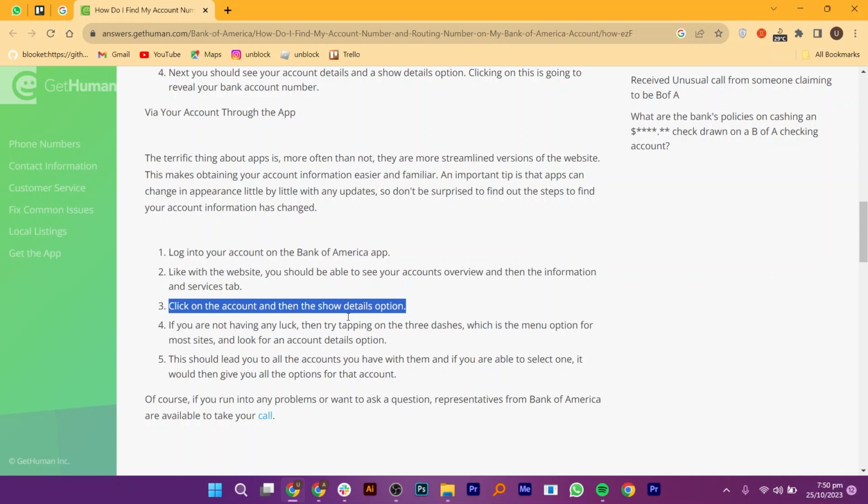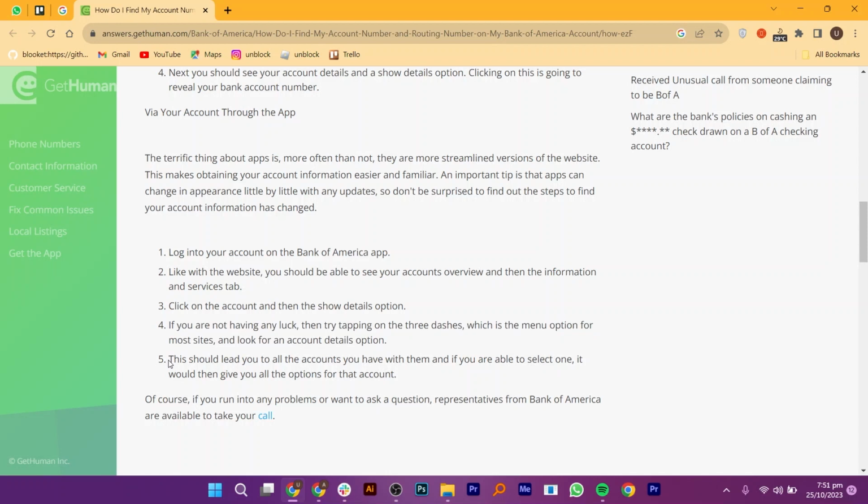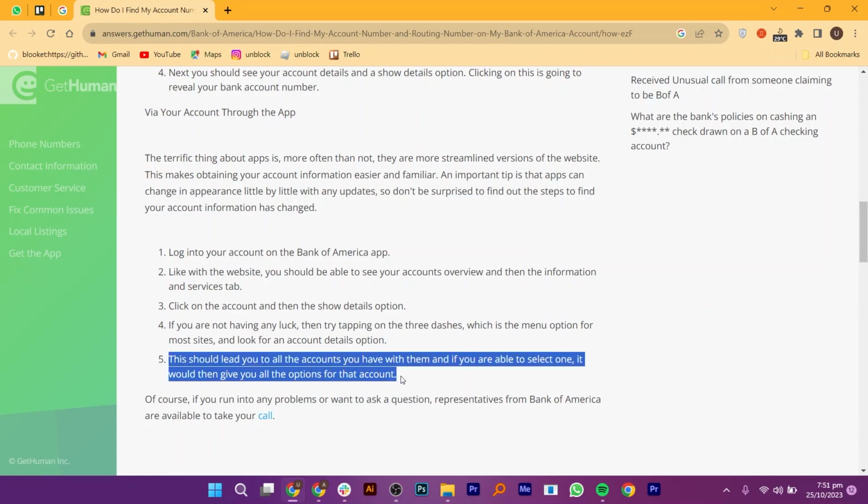If you are not having any luck, then try tapping on the three dashes, which is the menu option for most sites, and look for an Account Details option. This should lead you to all the accounts you have with them, and if you're able to select one, it would then give you all the options for that account.